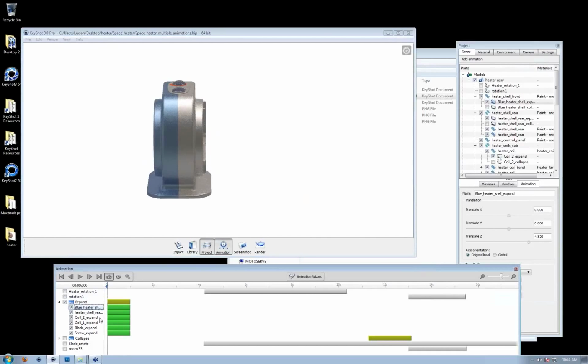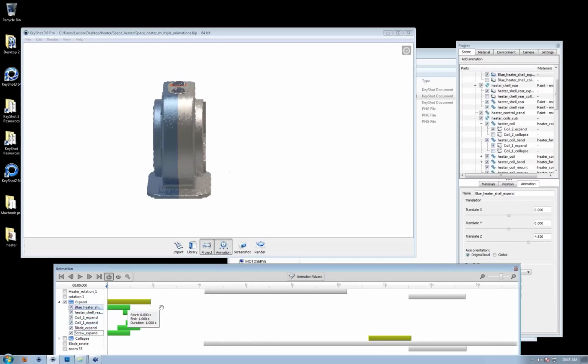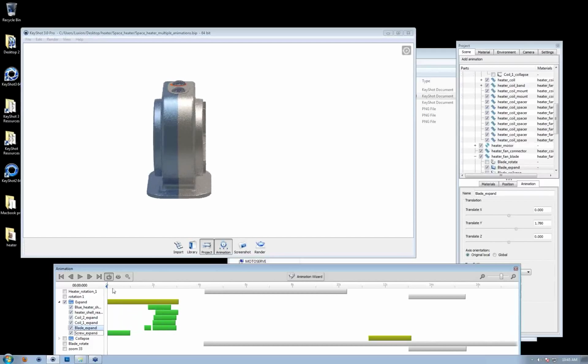But let's say we want to bring the screws out first. So I might leave the screws here, move everything else out a little bit further. So really I could start by just bringing these things out here. Okay, so now the screws come out. But before they come all the way out, we only want them to get out to maybe about here before the next thing starts coming out.